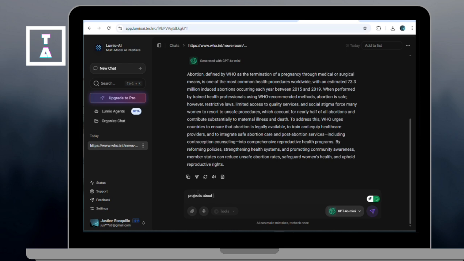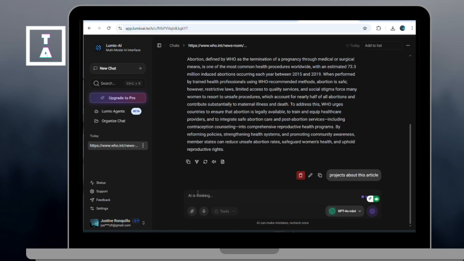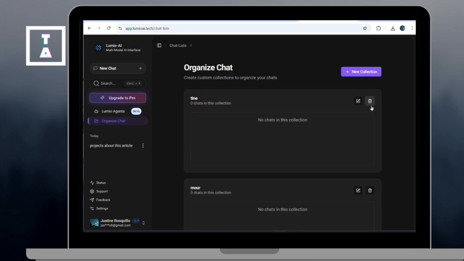And that's how you collaborate on research projects in Lumio AI. It's teamwork made faster, organized, and powered by AI.